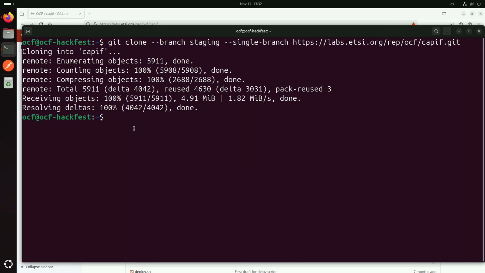Okay, perfect. Does anyone have a problem cloning the repository? Okay. We can move now to the next slide. Okay. Run OpenCAPIF locally. Okay. This is something easy.